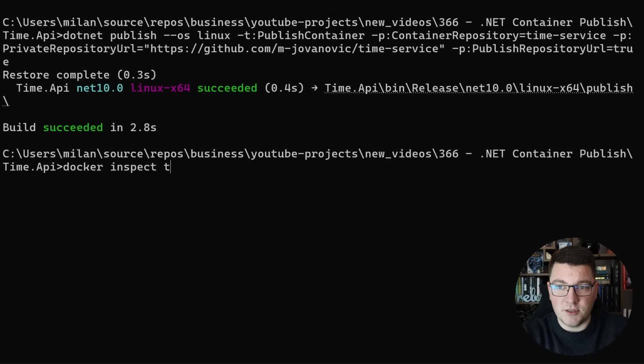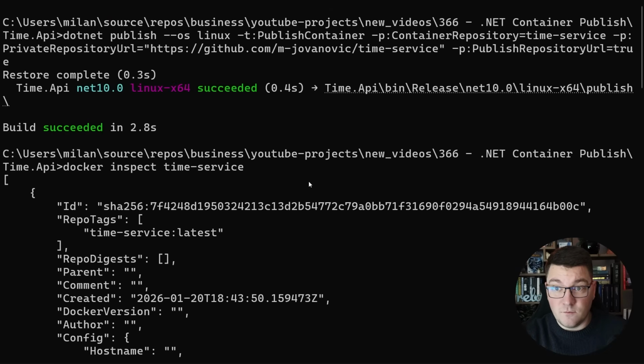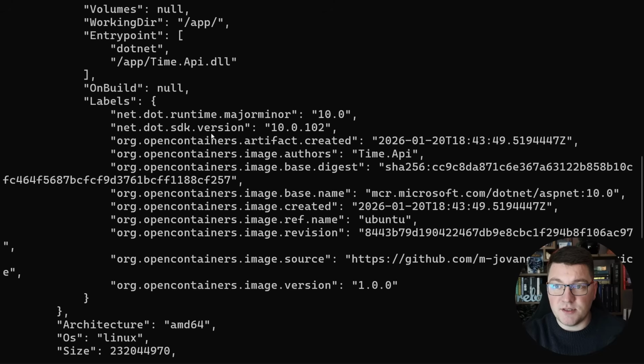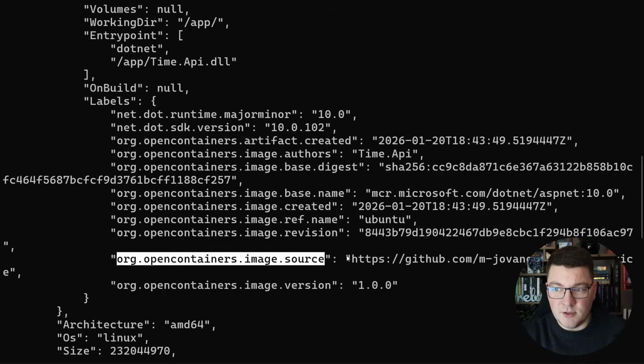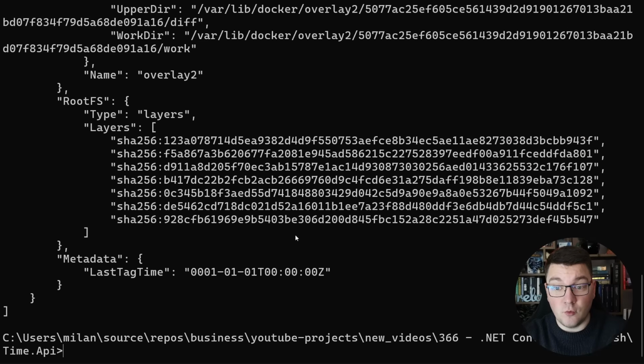So I can say docker inspect and specify time service. And here we see the details for our Docker image. Now, as you can see in the labels, here is my image source pointing to my repository, which is needed to connect our package in the GitHub container registry to our repository.